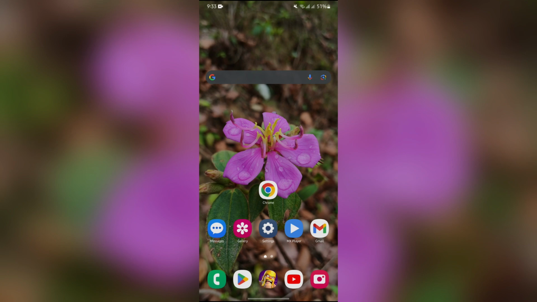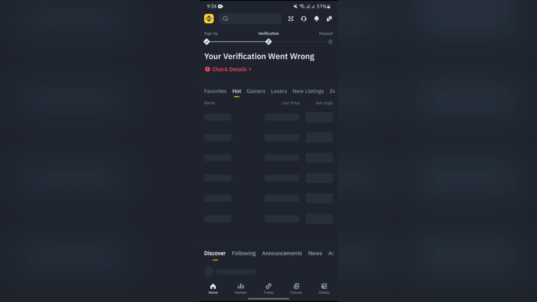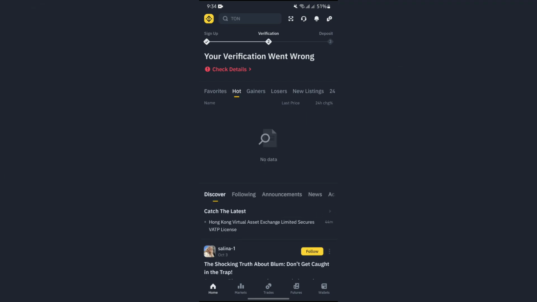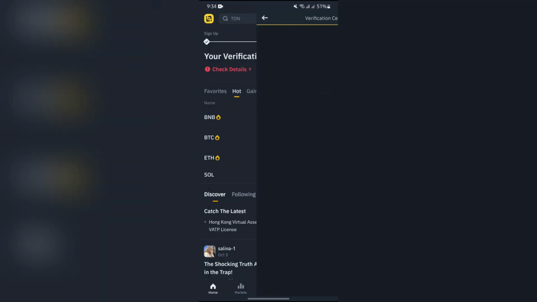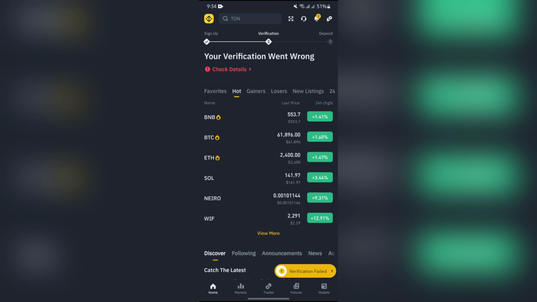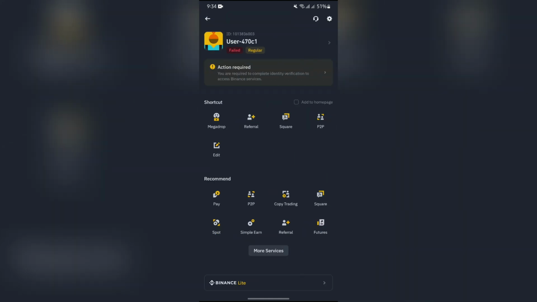Now, in order to do that, you simply have to open your Binance application, and after opening the Binance application you will get to see a bunch of options on this homepage. Now you just simply have to tap on this mini icon in the top left corner. Tap there, and after tapping there, select your profile.